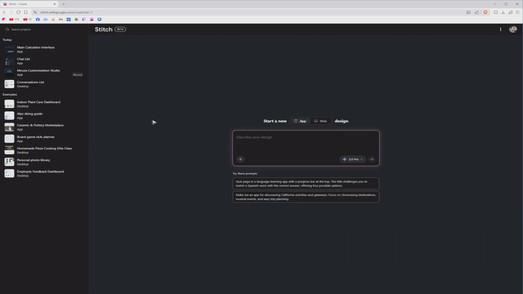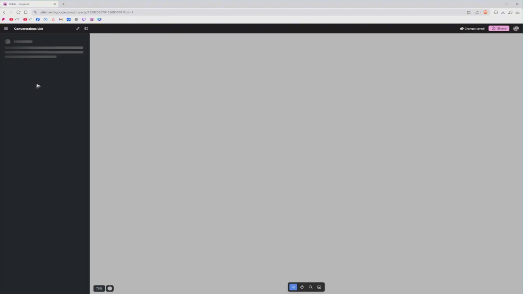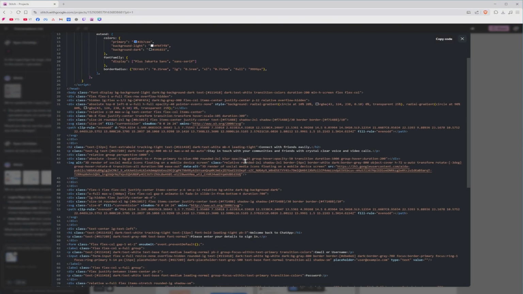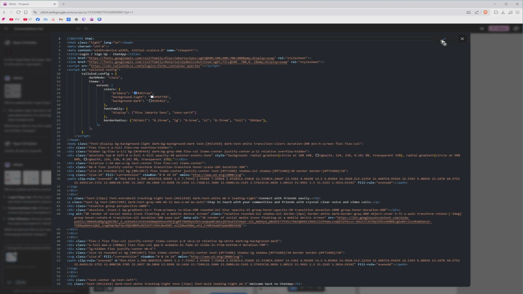First up, go ahead and open up one of your projects. For example, I have here the simple messaging website design. Let's say you wanted to download just a single page or stage. Then what you'll do is just click on more right here, then click on view code. And here we have the code. You can easily copy it and paste it into your IDE like VS Code to begin development.